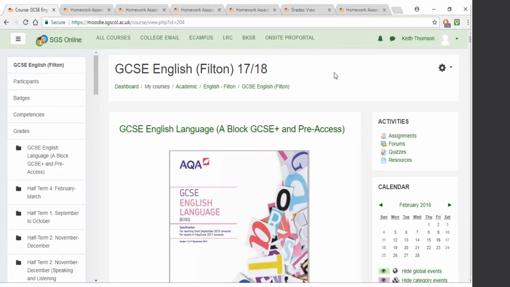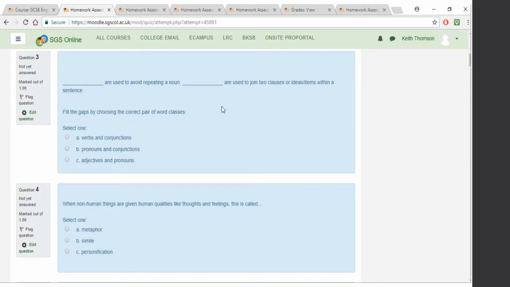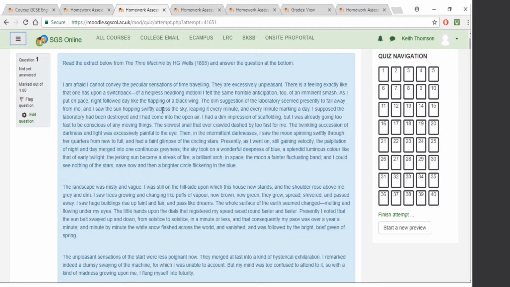So here is the reconstructed GCSE English Language Moodle site. And here is an example of one of the knowledge and comprehension assessments that were created at the beginning of the 2016-17 academic year. In this case, multiple choice questions of word classes and figurative techniques. However, since working with the OTTP and trying to support students' reading and comprehension skills more effectively, new assessments were created and implemented at the start of this academic year.